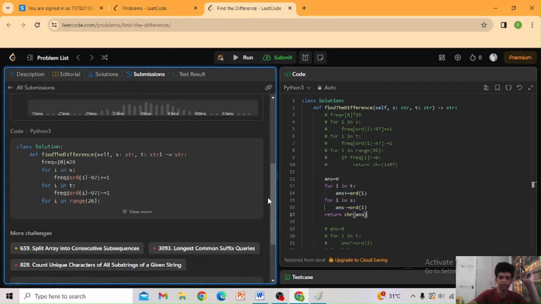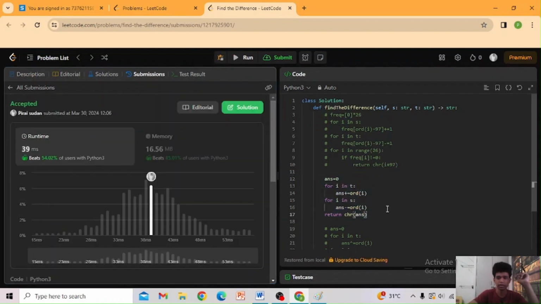See here, it is submitted successfully. Then this is my second approach. Answer is equal to 0, for i in t, answer plus equals ord of i. So I am adding the ASCII value of every element in t. Then I am going to subtract the ASCII value of every element in s, so that the remaining answer will be my result's ASCII value, right? So I am converting it into the character and returning it. Fine. So let me submit it.